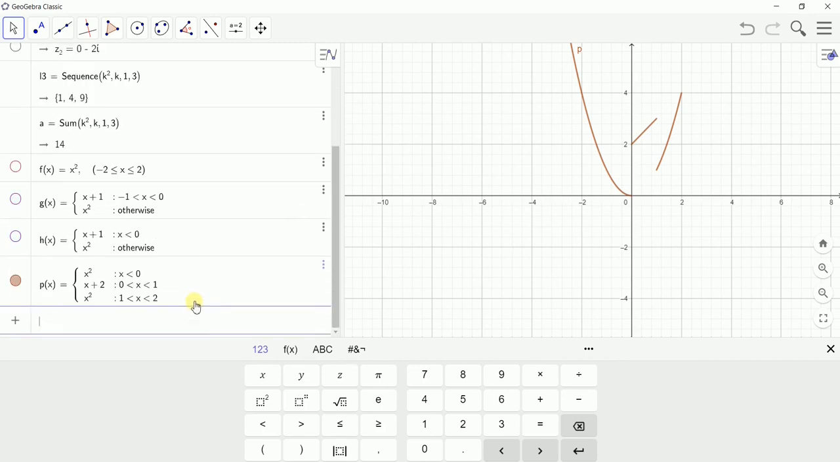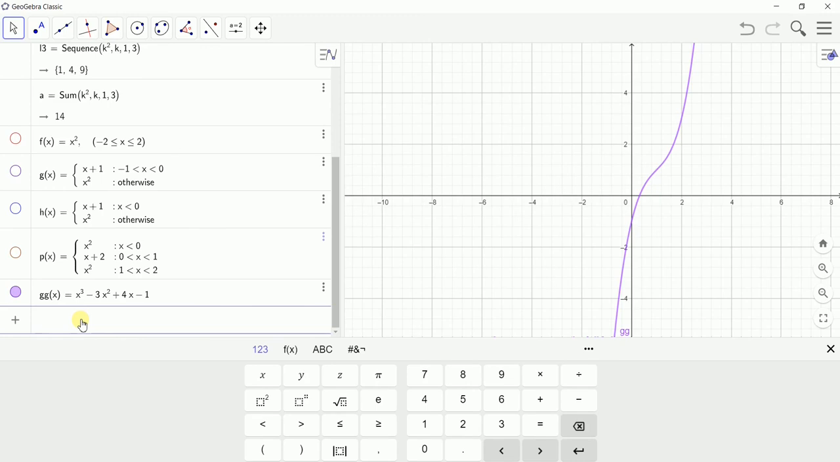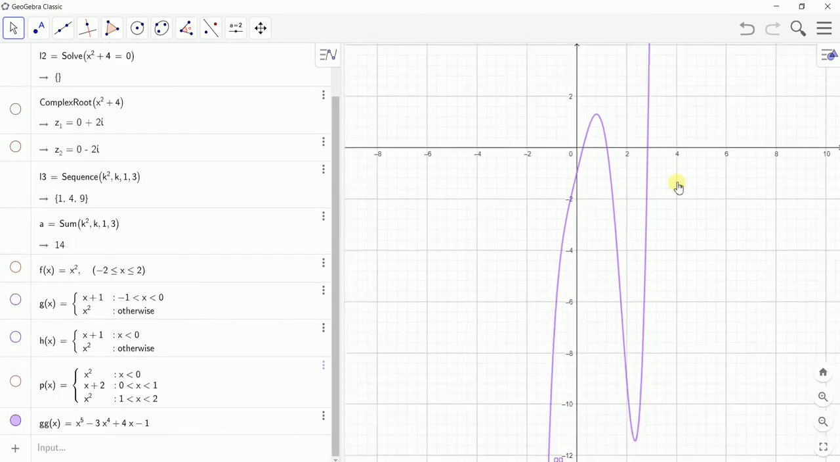One more thing. Let me write a new function for that. Let me write gg maybe, because I'm not sure if g is available. Yes, g we have used already. x cube minus 3x square plus 4x minus 1. That's a very simple looking function. So let me change this to 5 so that we might get a little bit more curves. Yeah, this is better.